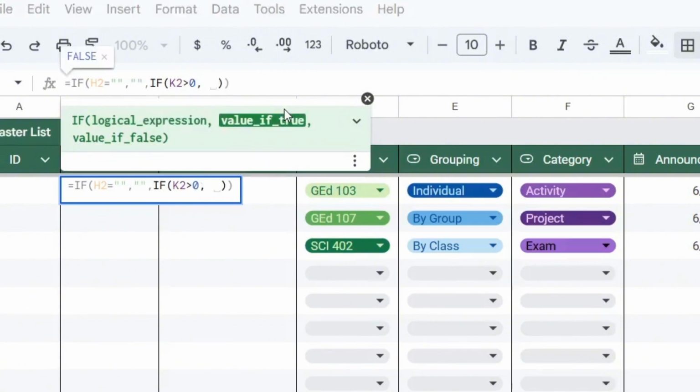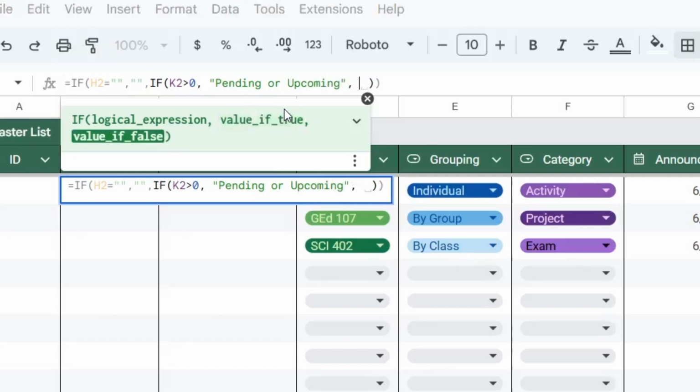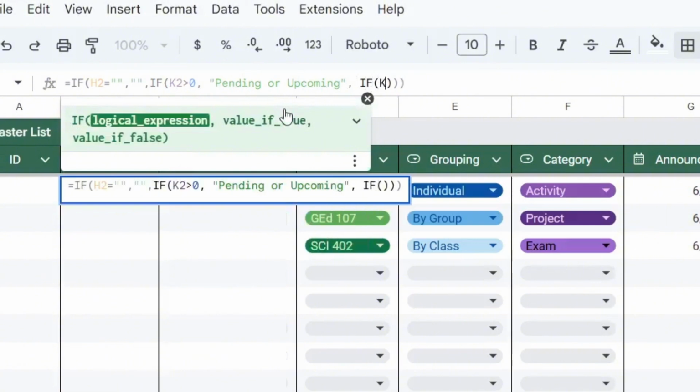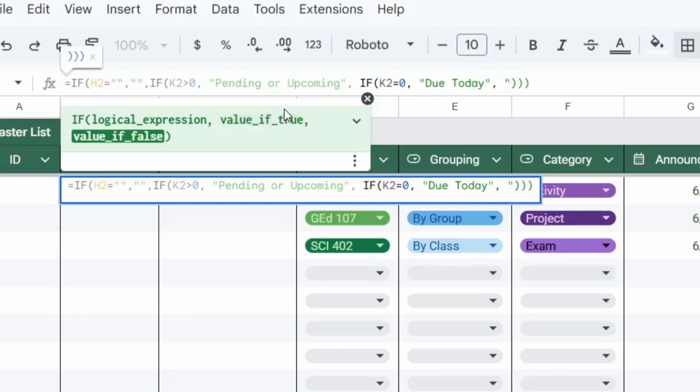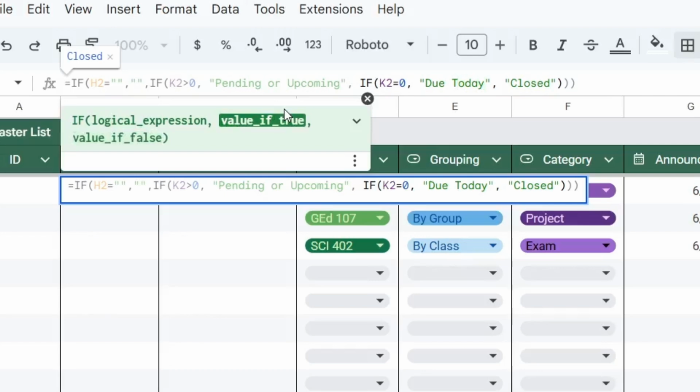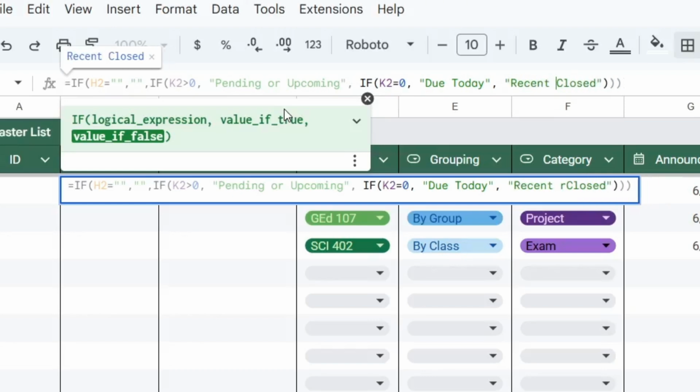Check if the deadline is due in the future. If yes, it can be pending or upcoming. If not, check it for today. If yes, mark it as due today. If no, check how far it is past the deadline.